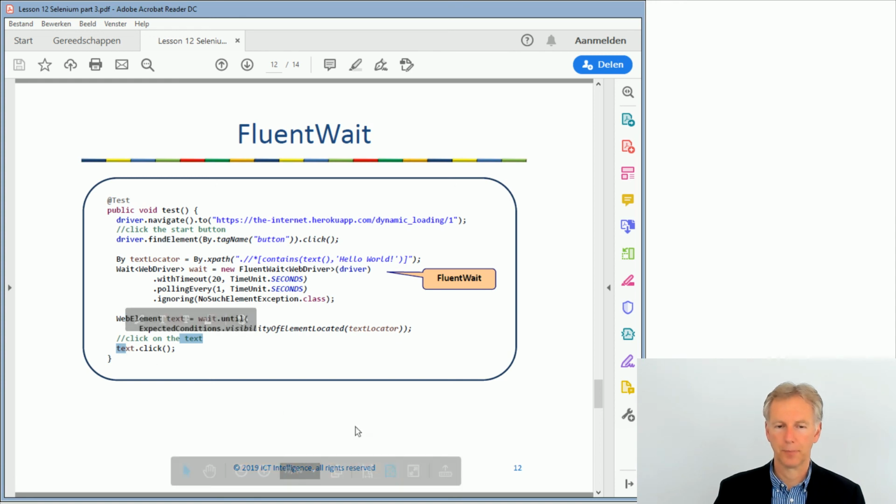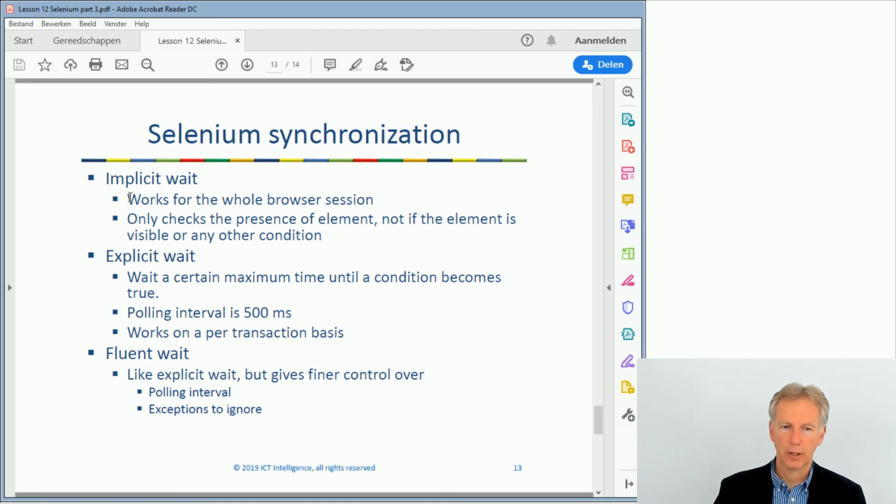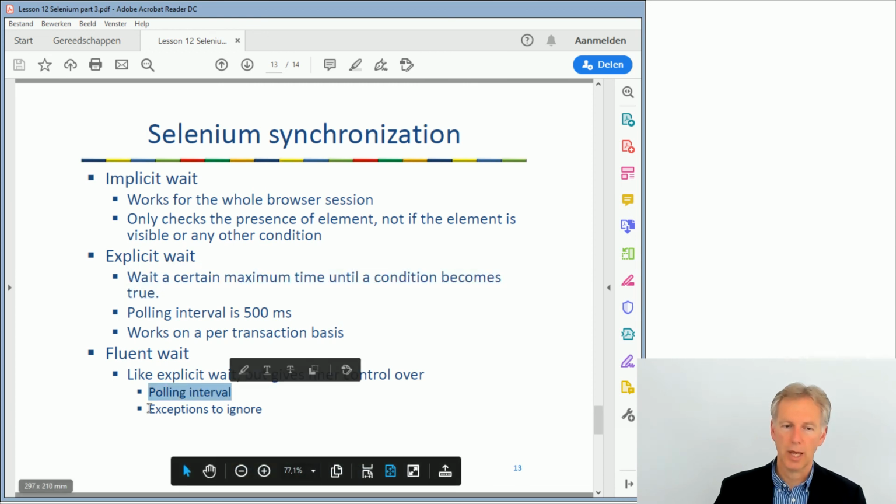So we have an implicit wait, explicit wait, and fluent wait. Implicit wait works for the whole browser session on your driver, and only checks the presence of an element. Is an element available? Explicit wait can wait for any condition, clickable, visible. The polling interval is a half second, and you do it per transaction. What's a fluent wait? It also works on a transaction. You can give it a condition, but you have control over the polling interval and the exceptions you ignore.